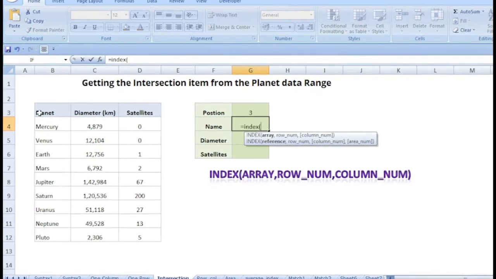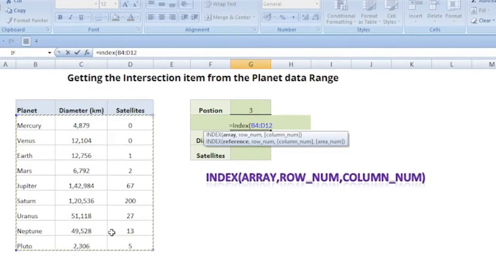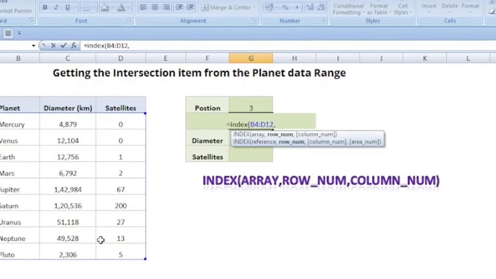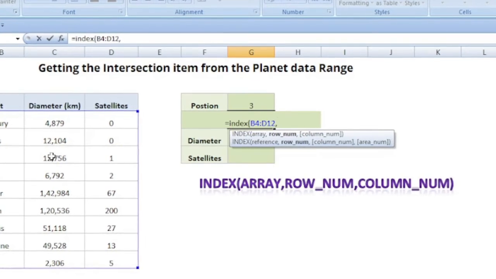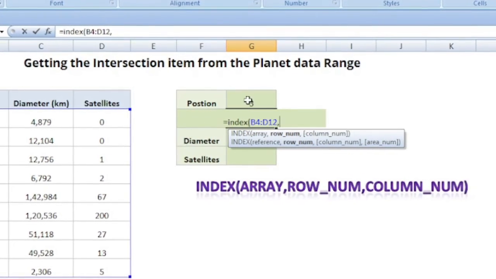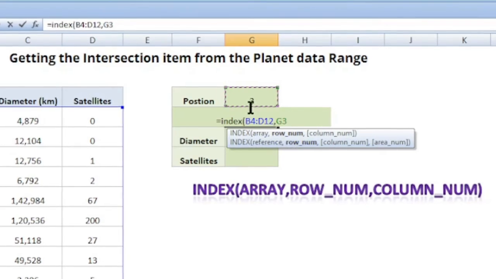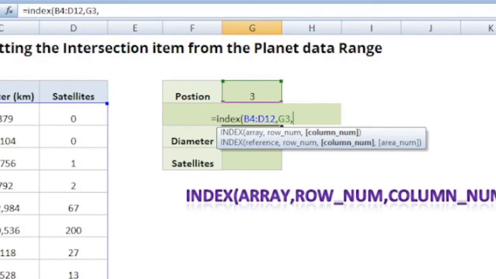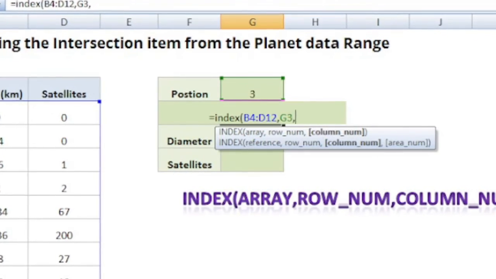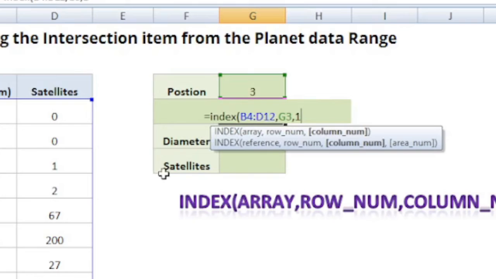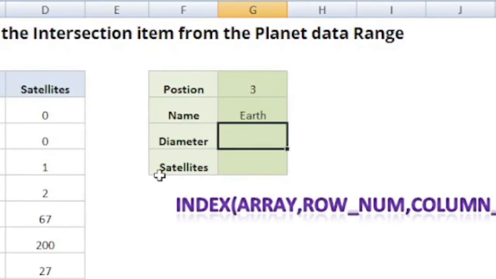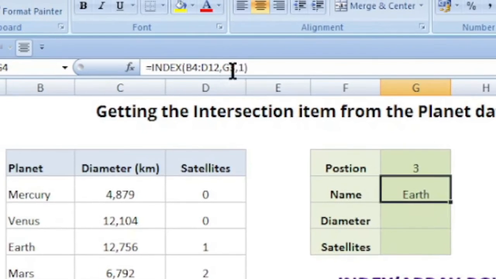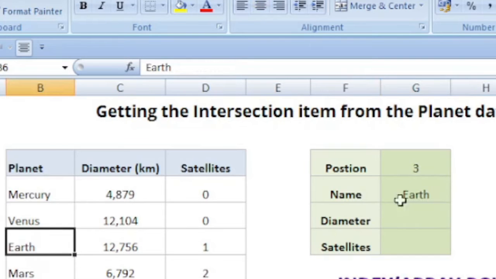Index, the whole range is selected, comma. We have to specify the row number and column number here. The row number is 3, which is given in G3, comma, and we want the name of the planet which is in the column 1. So we are going to give 1 close parenthesis. So G3 is the row number and 1 is the column. So intersection of that is specified here.